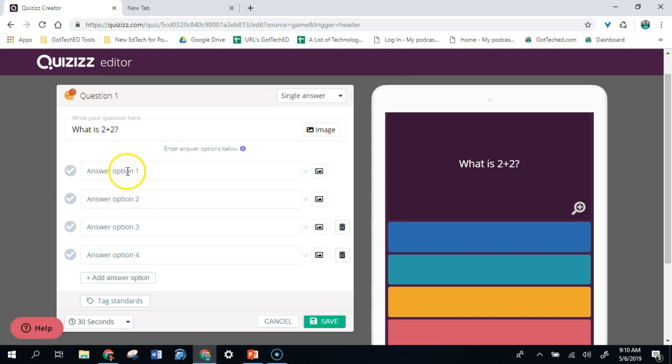Down here are our options. So if we say 1, 2, 3, and 4, we're going to check the correct answer as being the last answer. If you want to add more options, you can. If you want to take away options, you can. And if you want to add pictures as your answers, you could also do that.